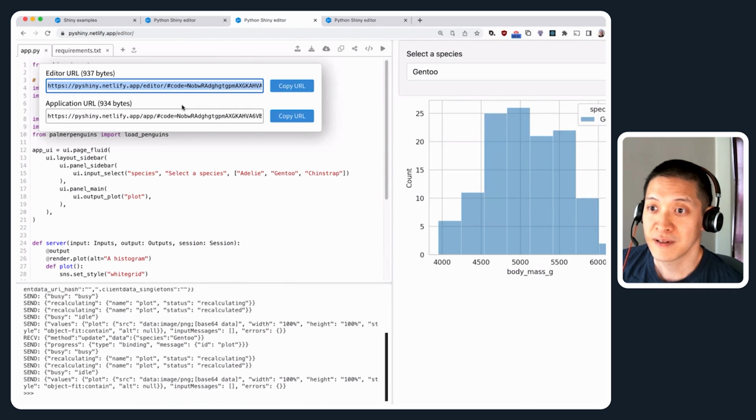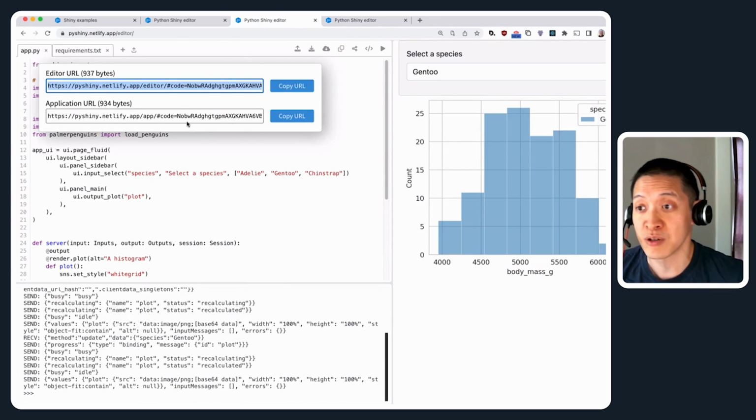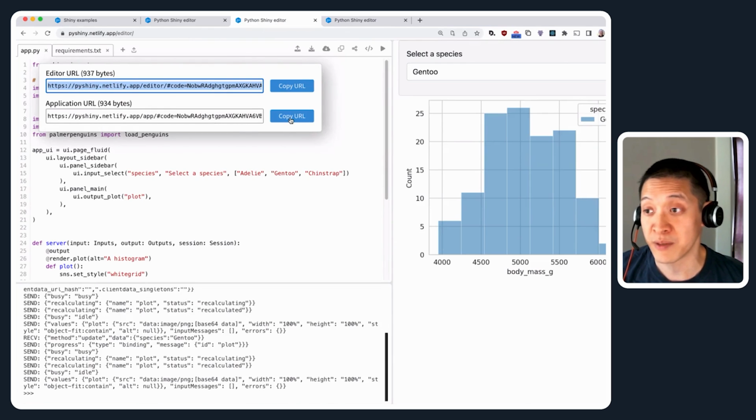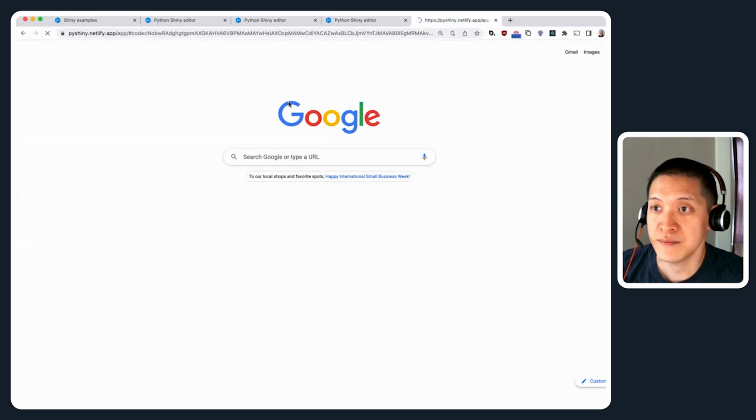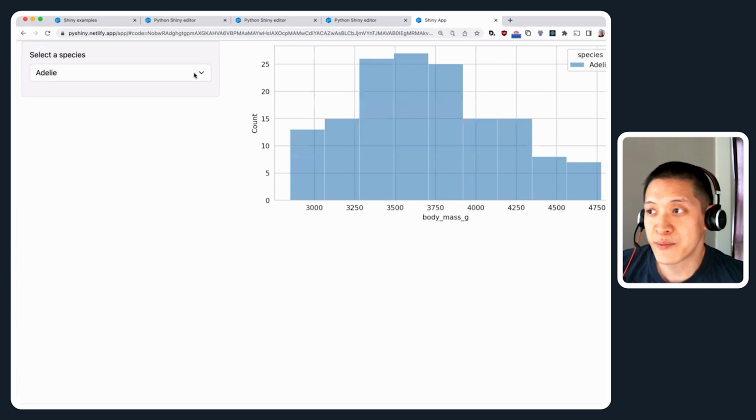Or you can just copy this application URL, which is just the app by itself, running by itself without the editor and the terminal down there. And I'll paste it here. And here it is. Here's my app just running by itself. Again, that whole thing is just encoded directly in the URL.